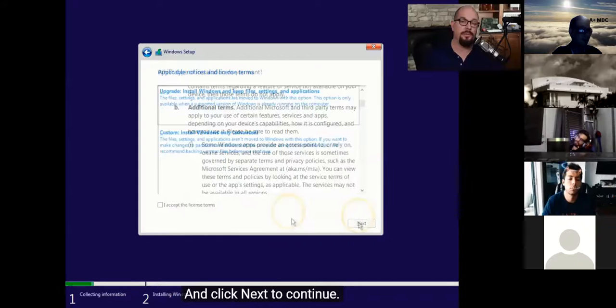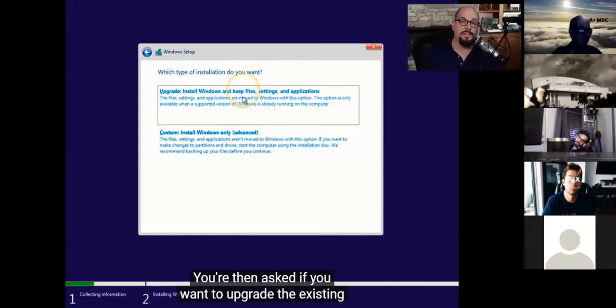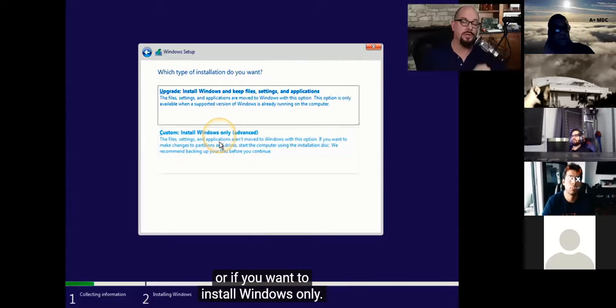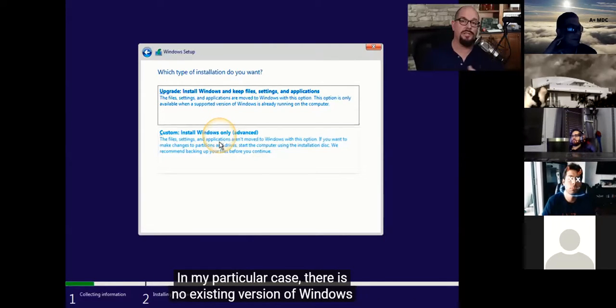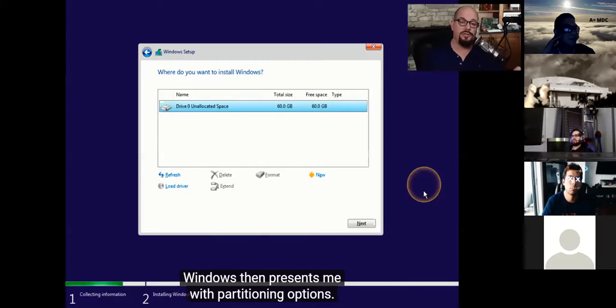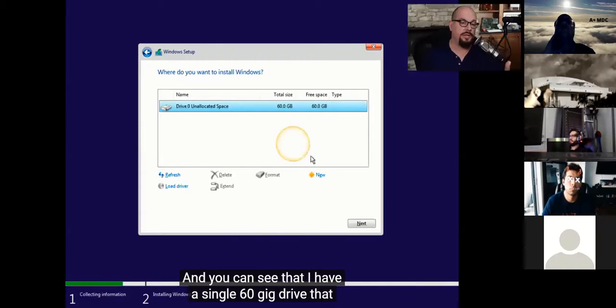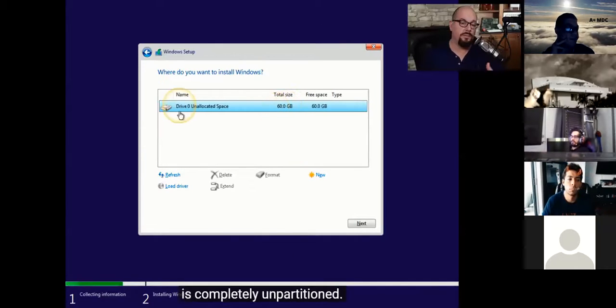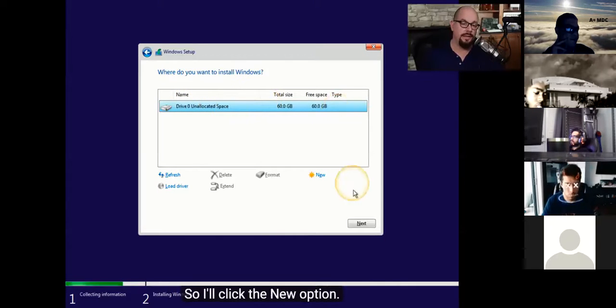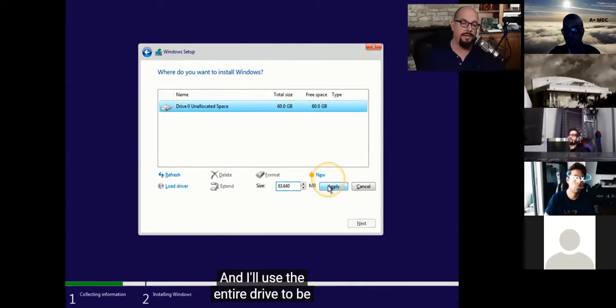You're then asked if you want to upgrade the existing version of Windows on this computer or if you want to install Windows only. In my particular case, there's no existing version of Windows to upgrade, so I'm going to choose to install a new version. Windows then presents me with the partitioning options, and you can see that I have a single 60 gig drive that is completely unpartitioned. There is unallocated space on the entire drive. So I'll click the New option, and I'll use the entire drive to be able to install the Windows operating system into that single partition.